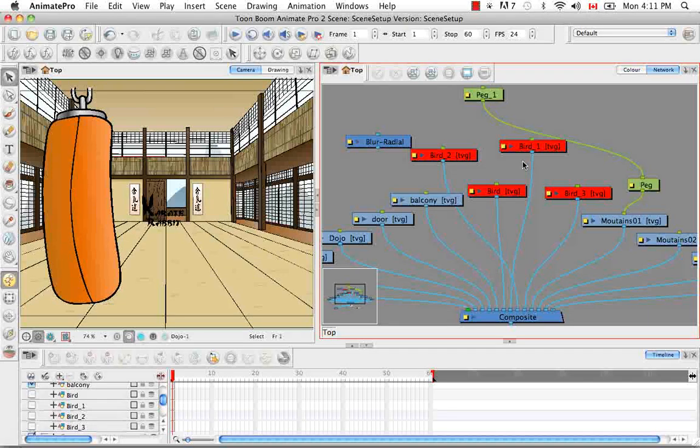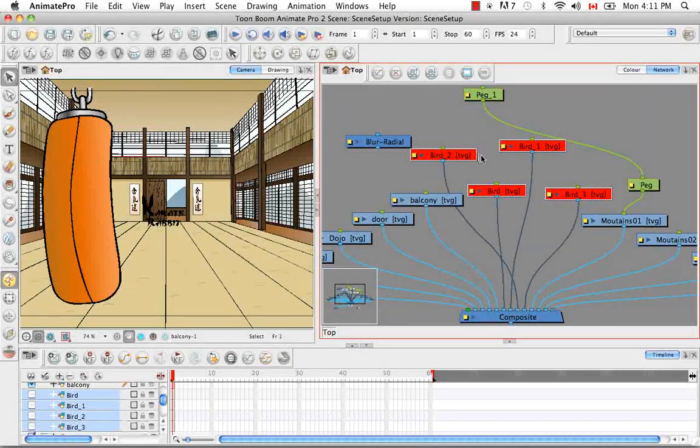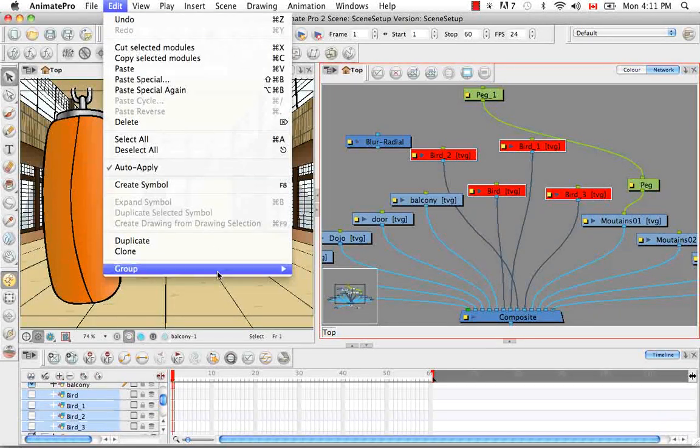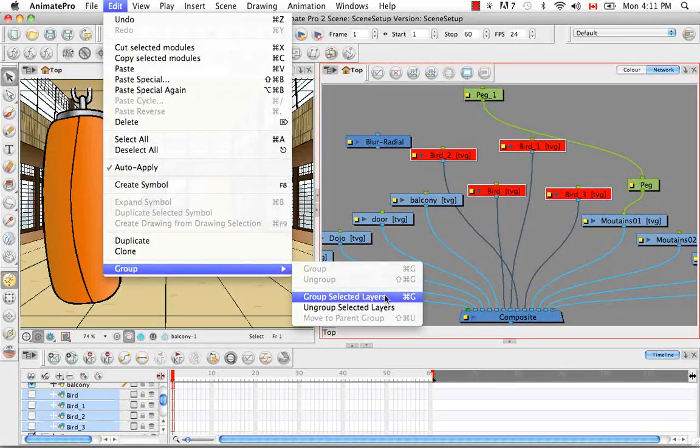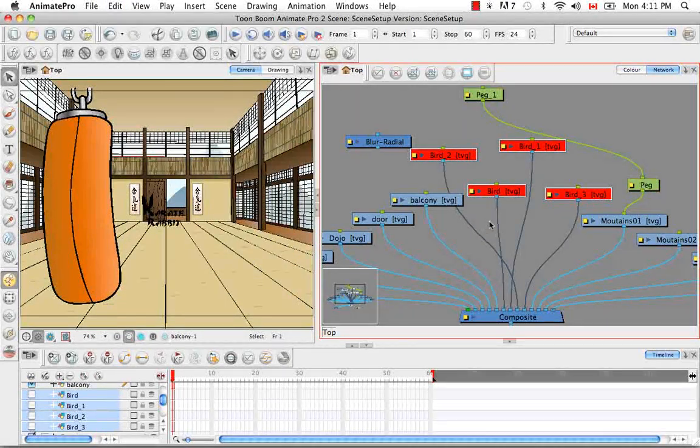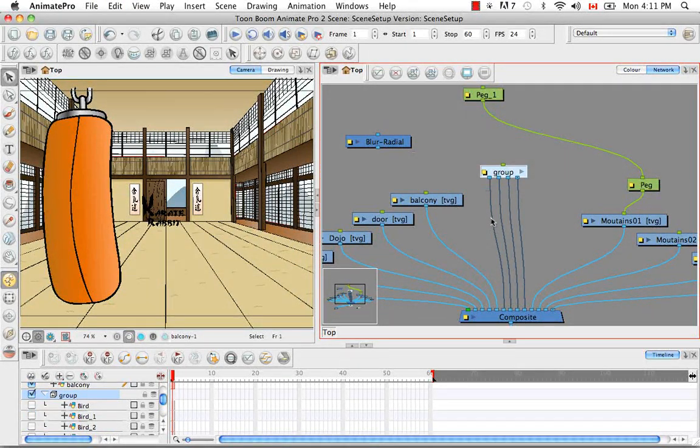So the way that you can group something is by selecting those objects. And obviously going back and doing the reverse of what I just did and going to Edit, Group, Group Selected Layers, or you could use the keyboard shortcut Command G on Mac or Control G in Windows.